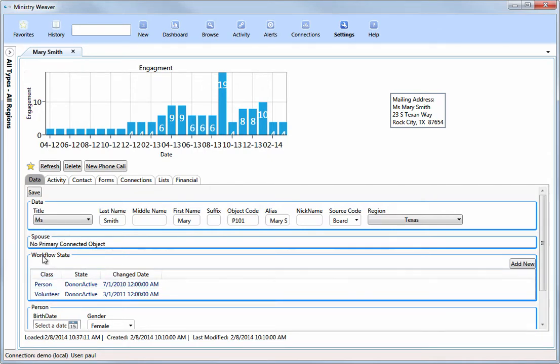The workflow state area, and this needs to be renamed to type and status, shows what types and statuses the object has right now. Most object-oriented systems, there's a standard rule that the object must belong to only one class. We allow the object to belong to at least one, but several additional classes. So this shows that this person is wearing, to use an American phrase, multiple hats or taking on multiple roles. This person is working as just a person and also as a volunteer.